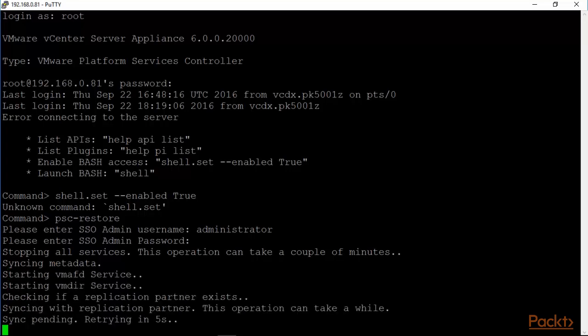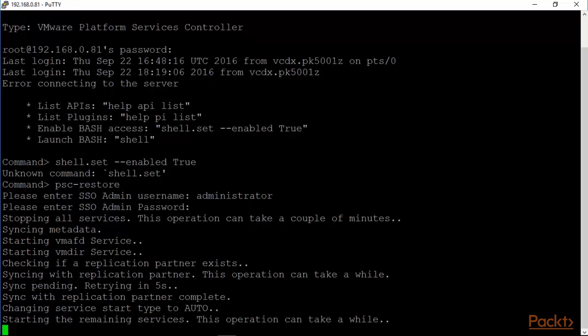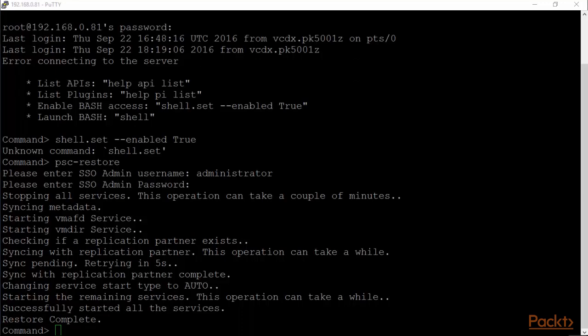This is key. The VMDir service is the one that actually does the federation. You can see it's checking to see if a replication partner exists. It's now syncing with that replication partner, and it's starting the remaining services. So the process took about 2 minutes. Let's see what messages we got here.